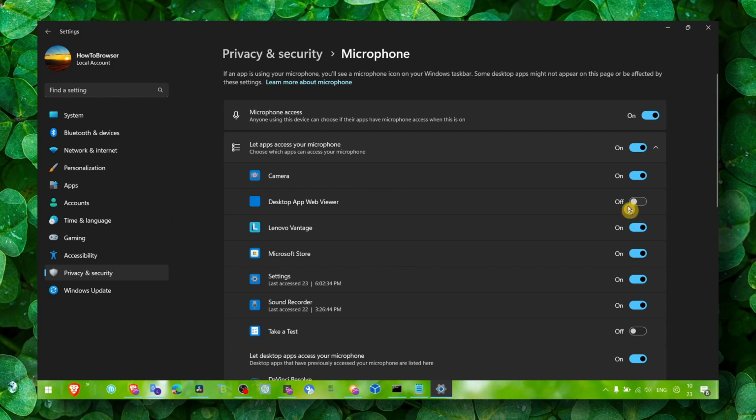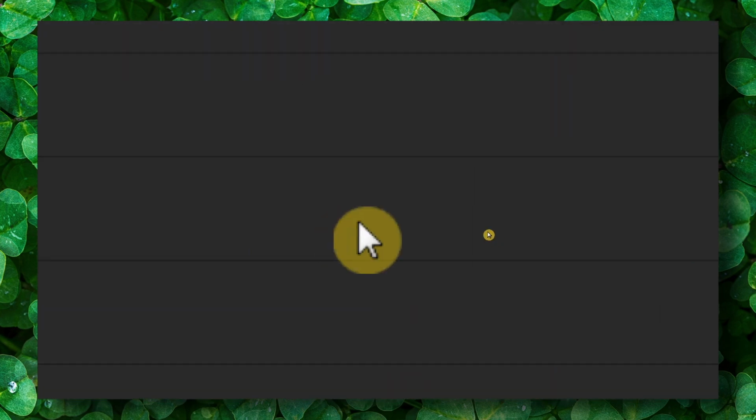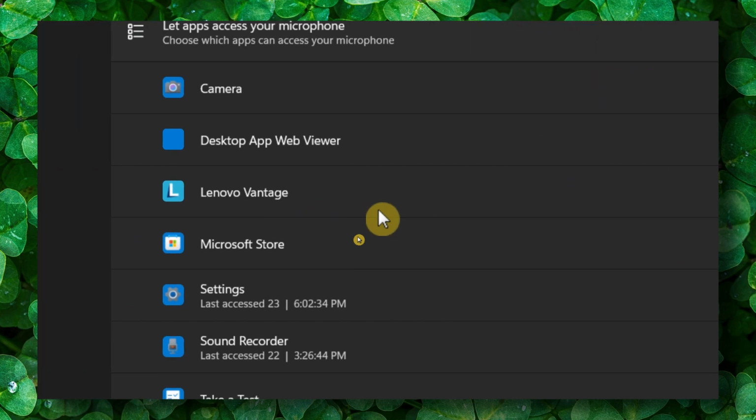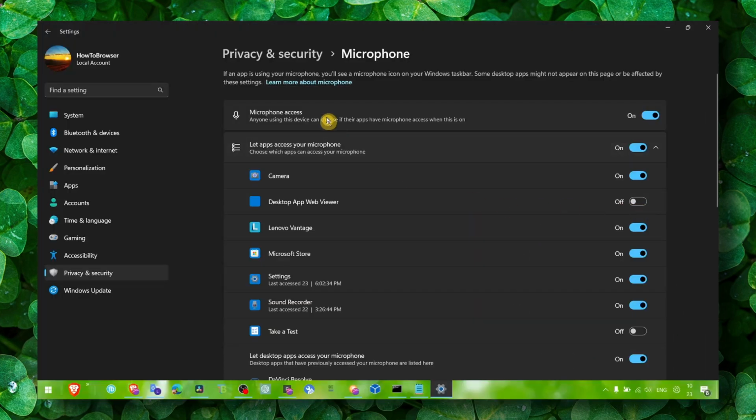And also if there's any app here that is turned off, just turn it on for the specific app that you're using. If the microphone is turned off, obviously it's not gonna work, so make sure you turn it on.